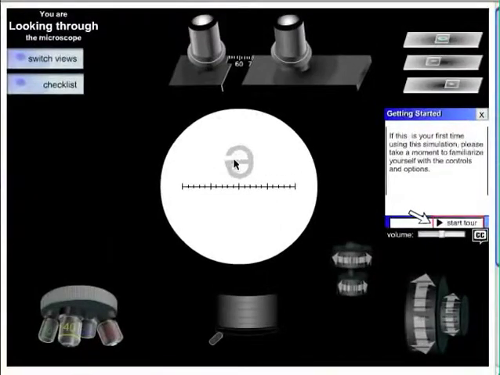Now, the other thing I want to do here is this. This circle is called my field of view. If I go up in magnification, my field of view is going to narrow. So all I will see is this part right here.